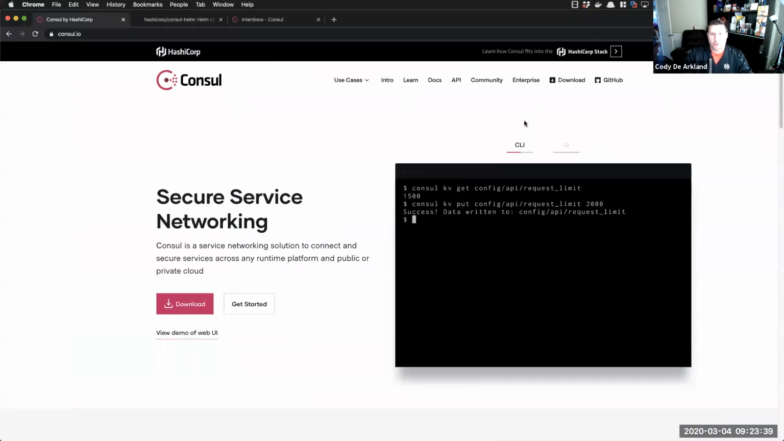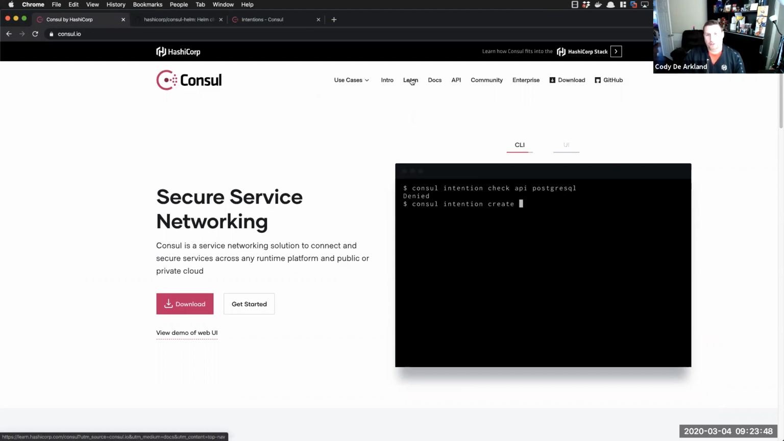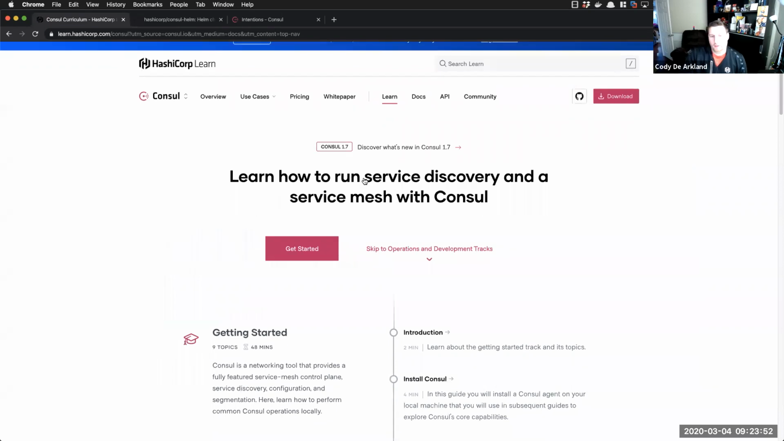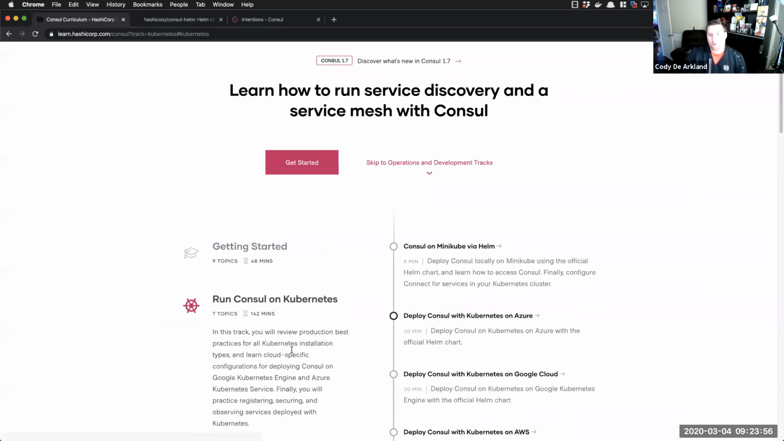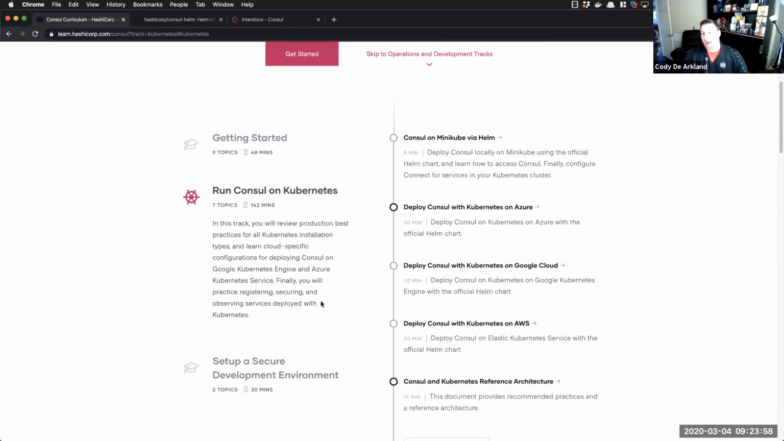So I mentioned that I was going to show you the Consul IO page. This is what we consider our landing page for when people come to check out Consul and want to learn more about it. I'd highly recommend jumping in and taking a look at our Learn content, which you can see on this Learn link up top. There's an entire section dedicated to running Consul on Kubernetes. So you can see a number of different paths you can take. I highly recommend the reference architecture section.